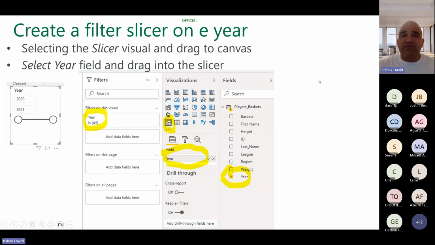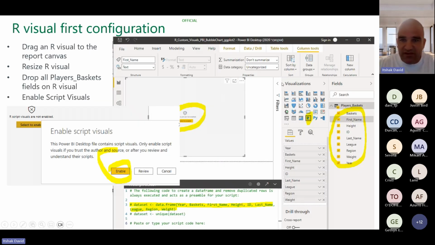Then we have to drag a filter slicer on the year. Select the slicer visual, drag it to the canvas, select the field here and drag it into the slicer. And now we'll go and drag our R script visual, resize the visual, and drop all the player basket fields here on the R visual, and we'll label the script visual.